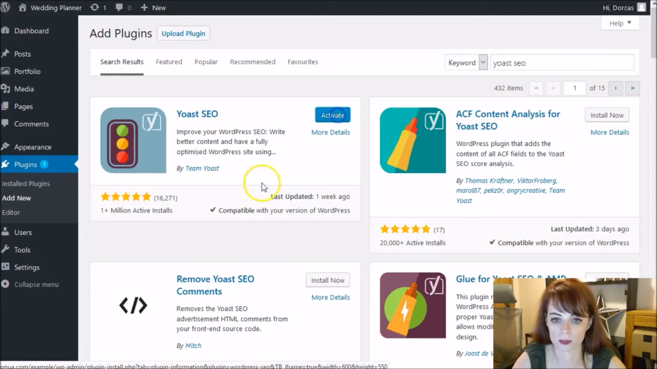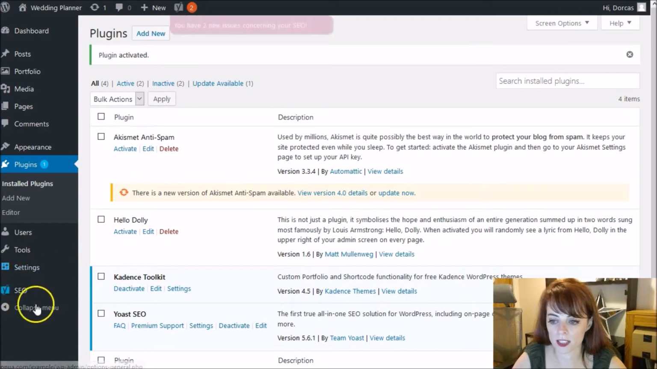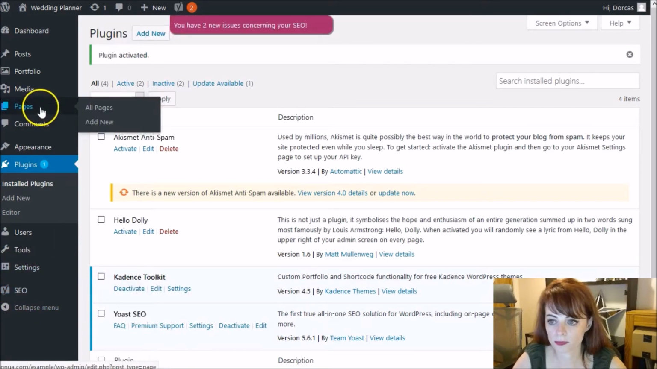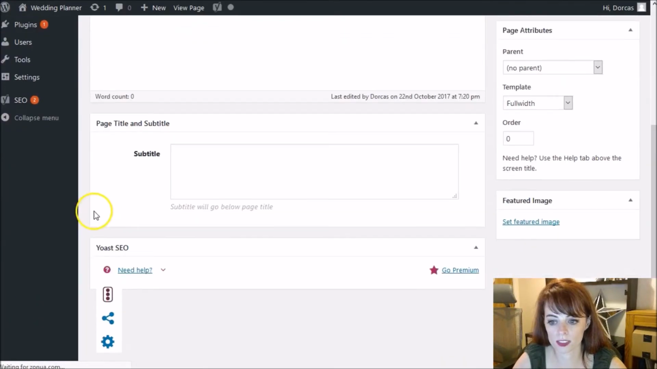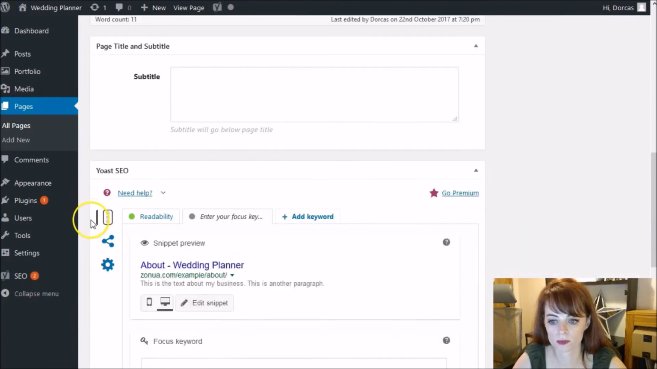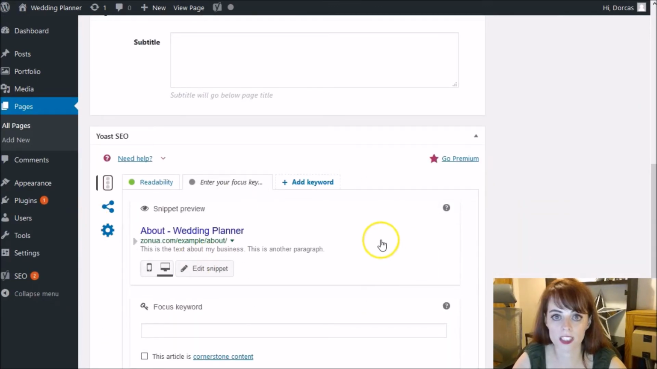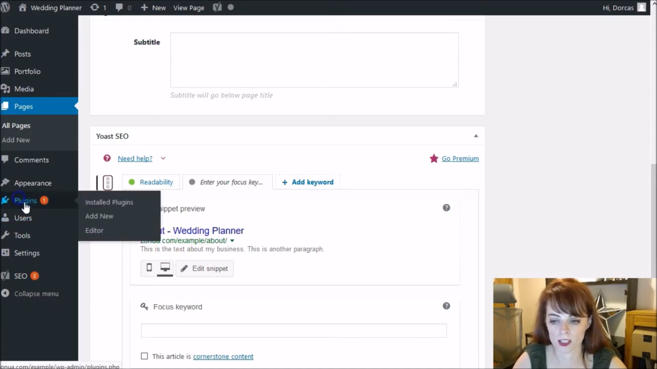When this plugin gets activated, you'll see there's a new section that will appear in your dashboard menu towards the bottom: SEO. And you can see when I click into pages, there's also a new section that has appeared on the right hand side, and that section is here because of the plugin that we just installed. If you click into any page, so I'm going to click into the about page here, when I scroll down, there's a new section called Yoast SEO. This plugin is really good for helping you with your search engine optimization, which I'm not going to go into, but I just wanted to mention that plugin.